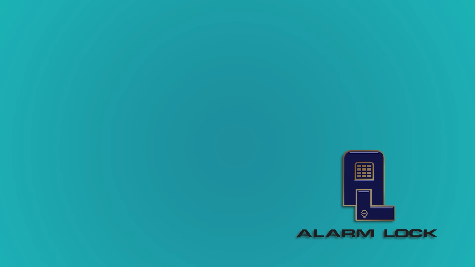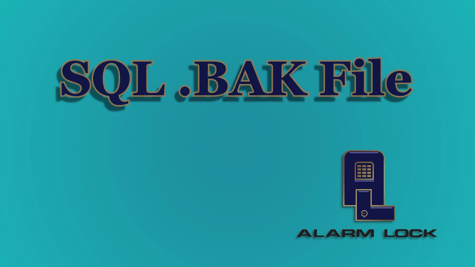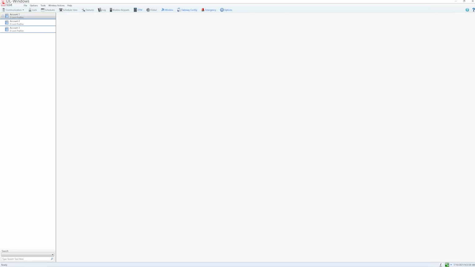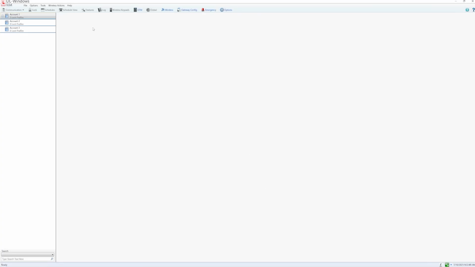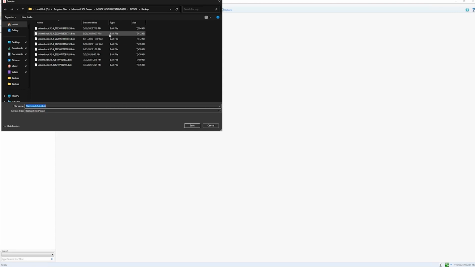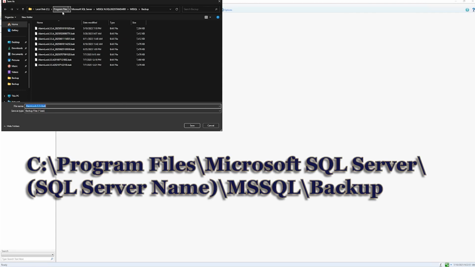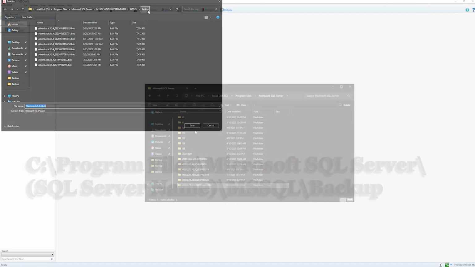Because DL Windows 5 is built using Microsoft's SQL Express, the first method is the SQL backup, also known as a .back file. Back files are created two ways. One, by the automatic backup set in your DL Windows options menu. And the other, done manually by clicking on Tools and then Backup Database. The files are saved in C, Program Files, Microsoft SQL Server, the server name, and then the backup folder.